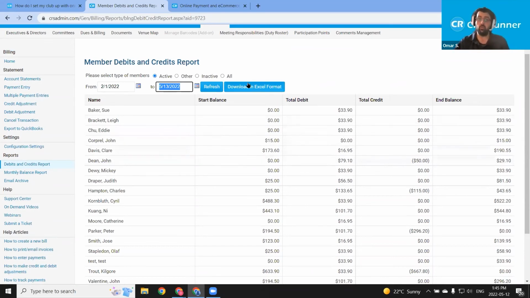If you'd like to include all of your membership, including the honorary members, you can select all from the top here, or say you're looking for just your ex members, you can select inactive.